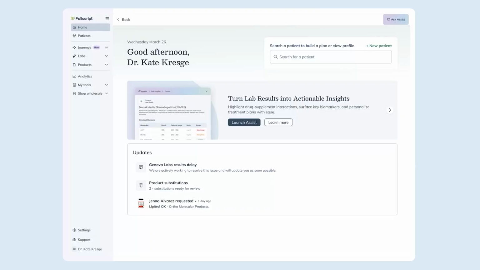And that's it. I hope you found this walkthrough helpful as you start to implement labs on Fullscript into your practice. With Fullscript, you can manage your entire labs workflow from ordering to results in a single place, so you can spend less time managing labs and more time acting on insights for your patients.